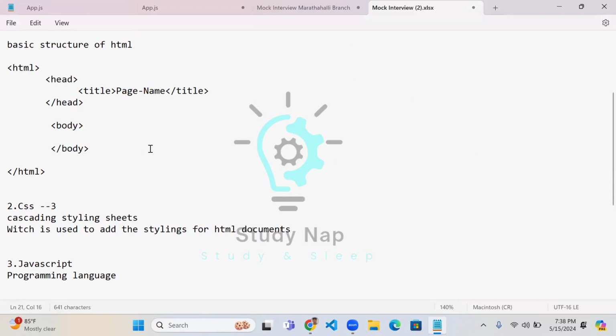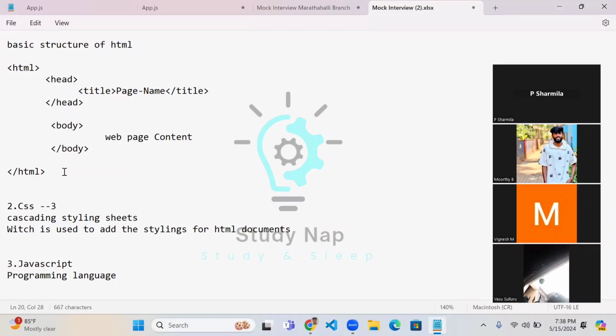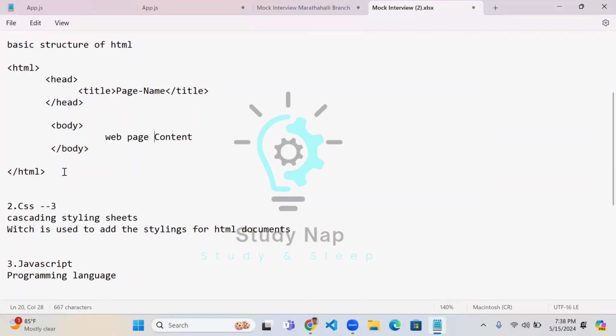So in this document section only, we are going to create the web page content, like how to create the web page content by using predefined tags. So here, within the body section only, we are going to create the web page content. Clear? Web page content. So now we know what the things will be and where we have to assign them, like how to implement everything.